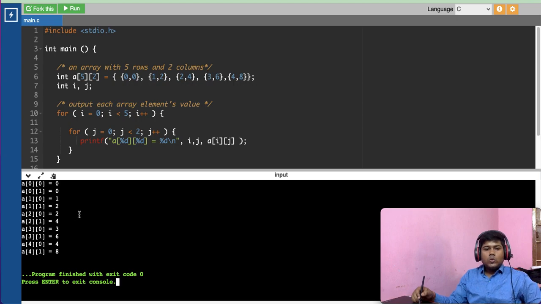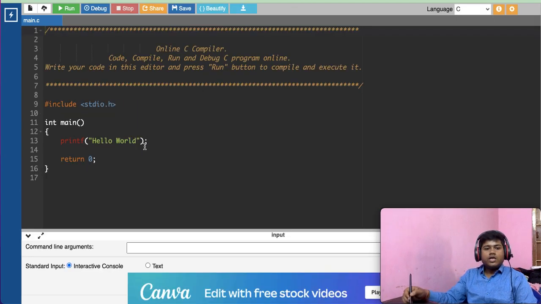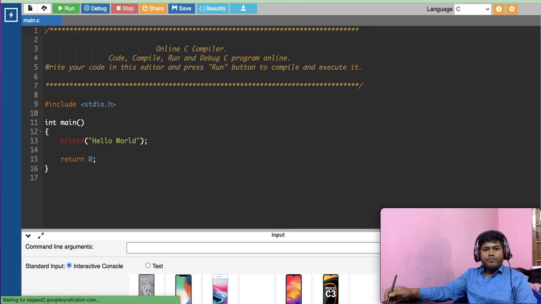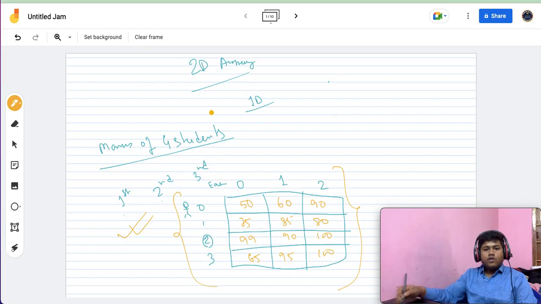So this is all about the two-dimensional array in theoretical aspects. Now it's time to do the practical, so that your learning will be very easy for you. Okay, so we are going to start building a program for this kind of data, right?